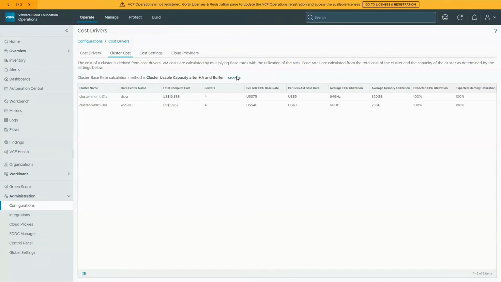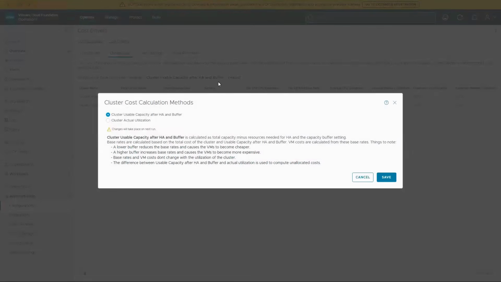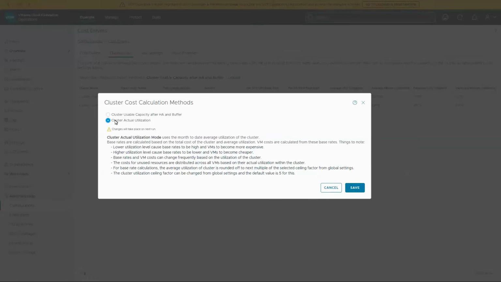Say, for example, if I wanted to change that, I can go here. One of the things about this is as I'm doing this, you may be asking yourself, well, hey, Kels, what's the difference between cluster usable capacity versus cluster with actual utilization? Basically, at a real high level, the cluster usable capacity after HA and buffer is basically you telling VCF to calculate your cost based on what the cluster is actually capable of running. And it's really sort of in a use case scenario.